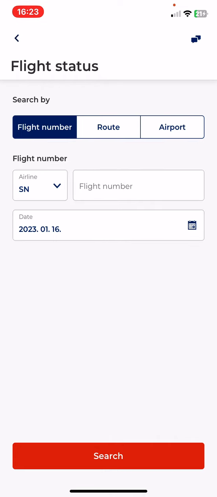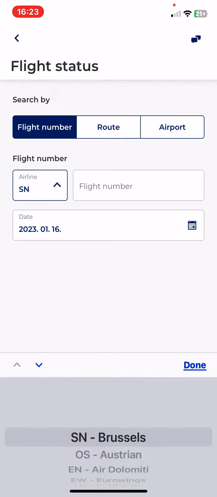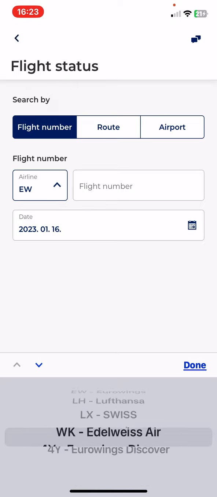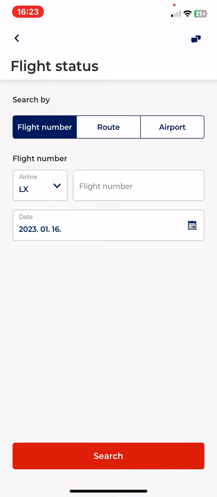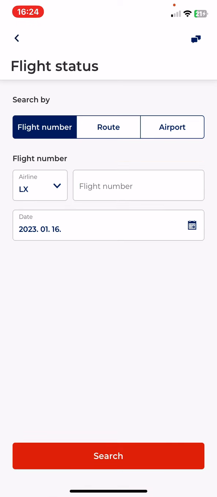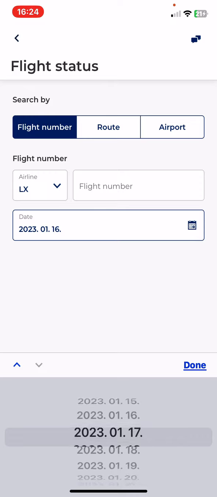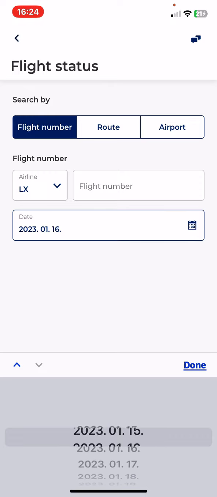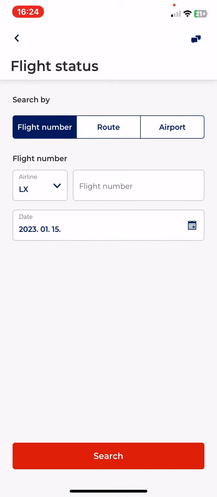So if you do it by flight number, just click on the airline button and set the airline that you're traveling with. Next you have to give your flight number, and then you have to set the date. So if you did that, just click on the search button and your flight status will be given.